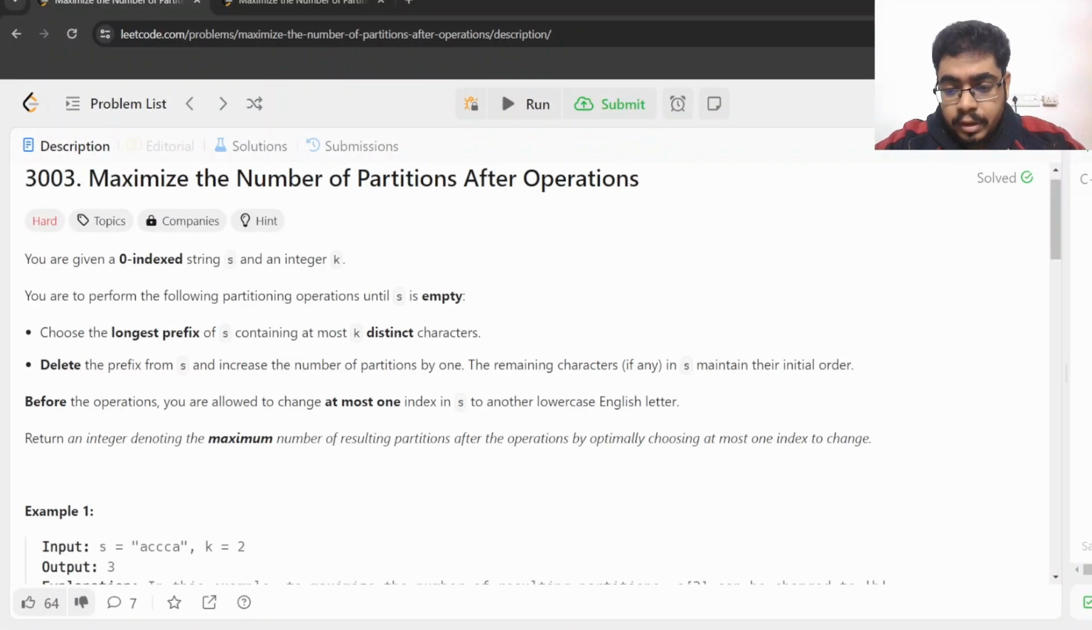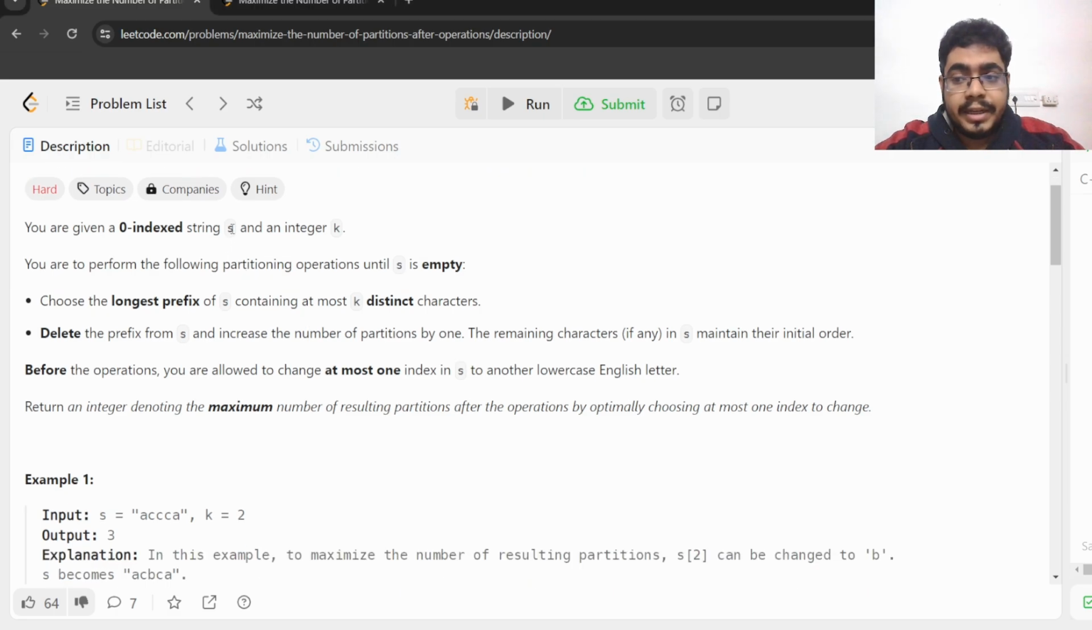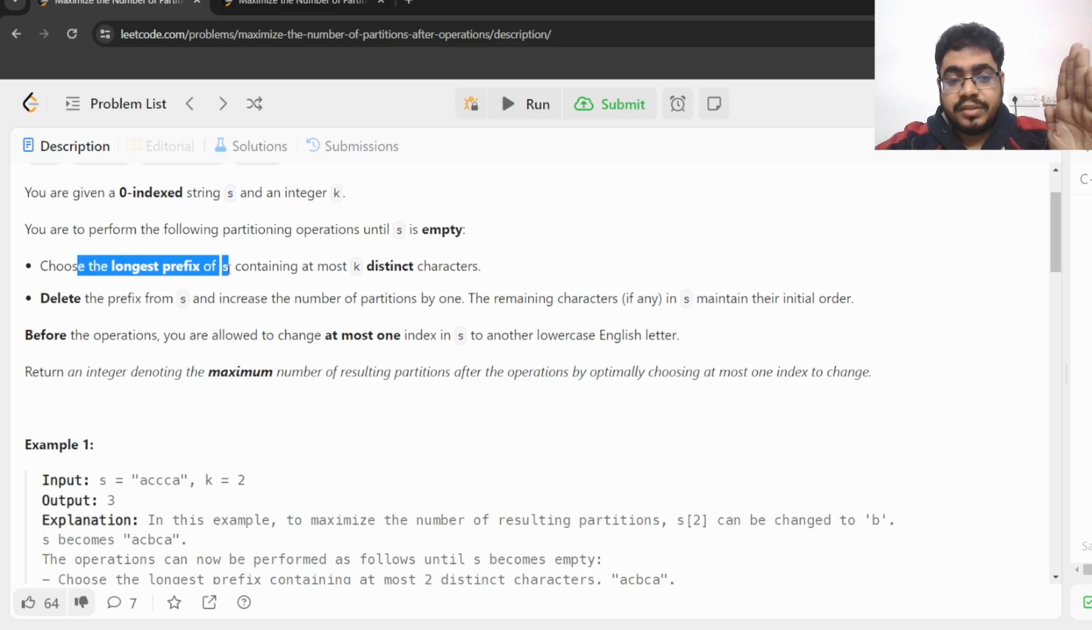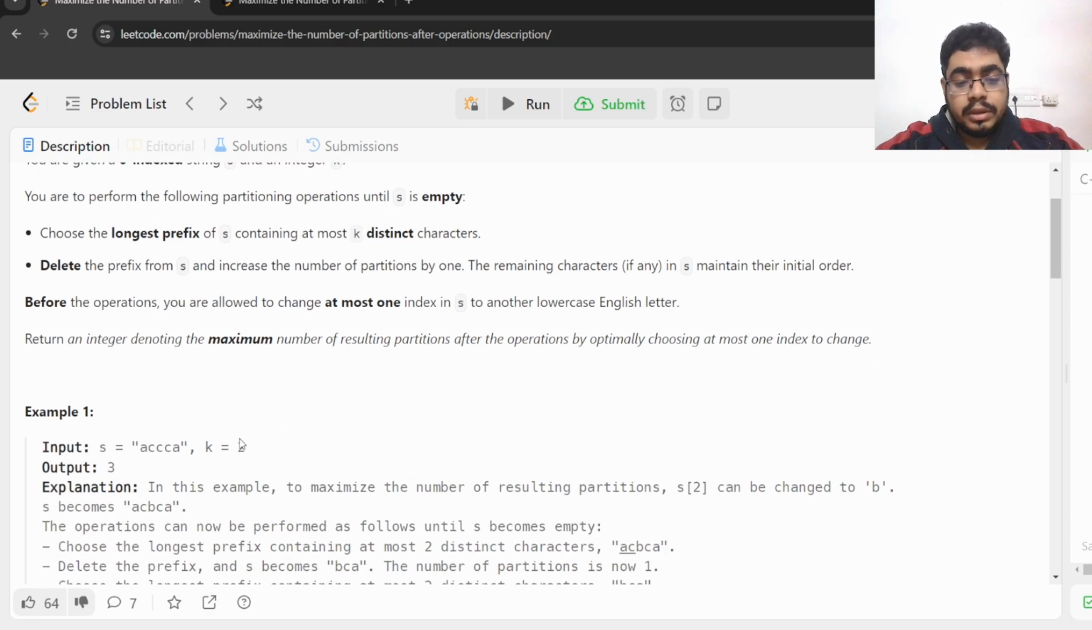Okay, so this problem goes like this. It says you are given a string s and an integer k. So two things, a string and an integer k. What you need to do is first of all start at the beginning and choose the longest prefix of s containing at most k distinct characters. So for example, if k is 2, that means we can keep just two distinct characters. So we can keep the entire string in one, right?